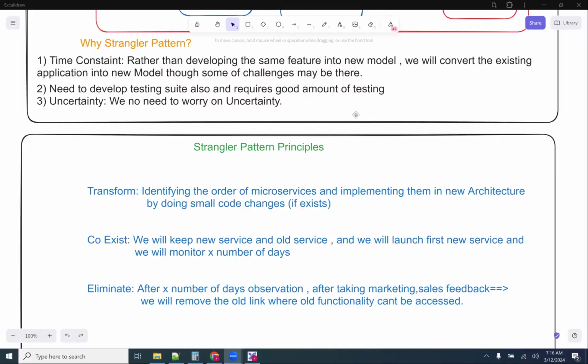So in the coding part, guys, actually in the registry, maybe we'll discuss in upcoming classes the Eureka registry pattern as well as the API gateway pattern, how to keep two things. One URL I'll keep as the microservice URL, another URL I'll keep as the monolithic URL, so that in the UI I'll apply a button.